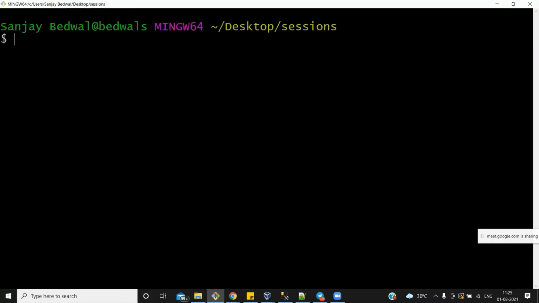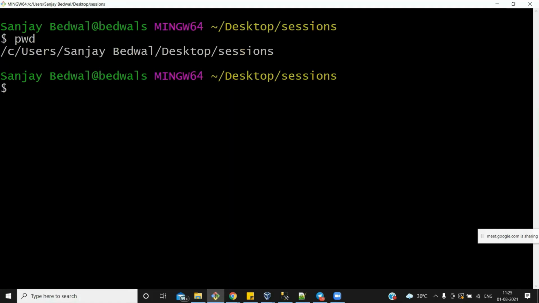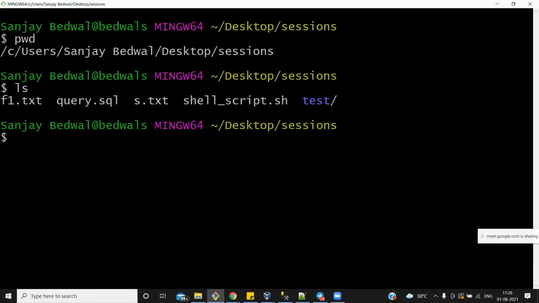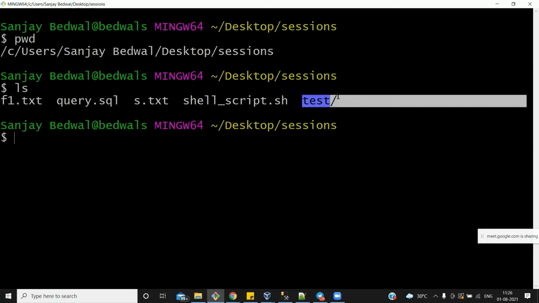Okay. Now, let me again cross check my present working directory. My present working directory is Sanjay Bedwal, Desktop, and sessions. Now, I again want to know what all directories and files I have inside this sessions folder. Then I have the command ls, which is nothing but the list command. Now you can see here that I have f1.txt, query.sql, and a test directory over here.